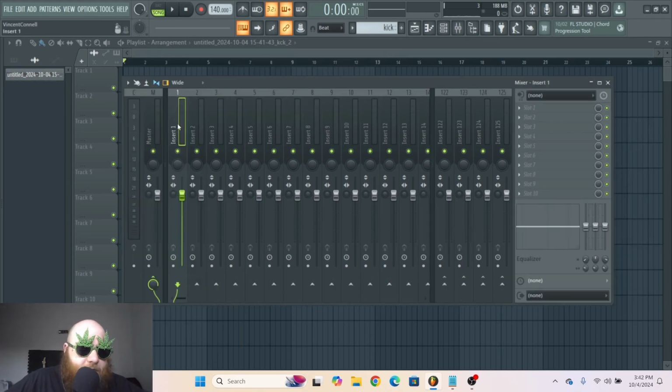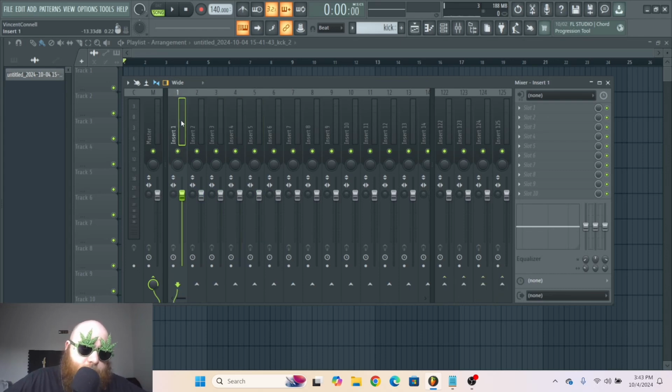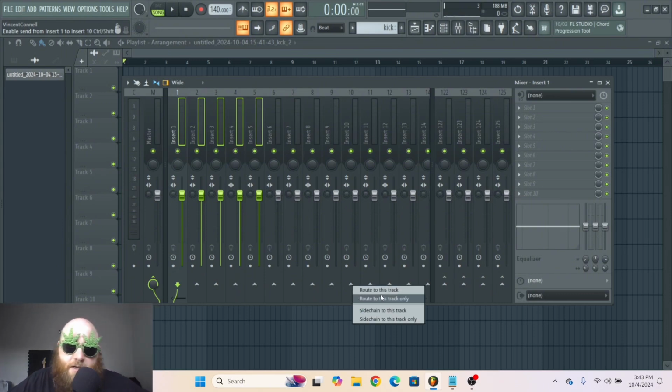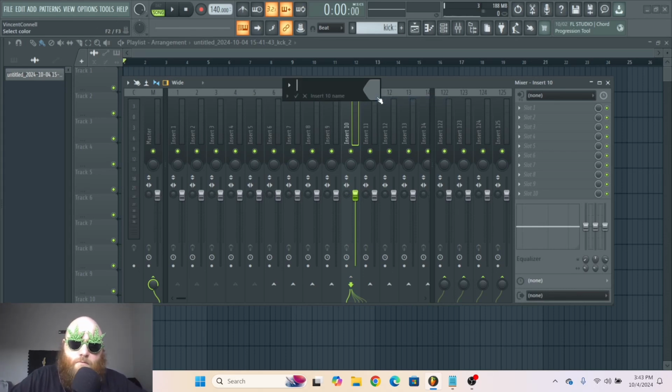One other thing I will say is that you can take this track and you can route it to any other track. Let's say you've got all your drums, 1 through 5 are drums, and you want them all to be in the same mixer track so you can affect them all at the same time. Just hit Control and click and drag all of the inserts that you want, and then go to the arrow at the bottom of the mixer track that you want to route all of those tracks to, and choose Route to this track only. And then now, whatever samples you have over here will all play through here.